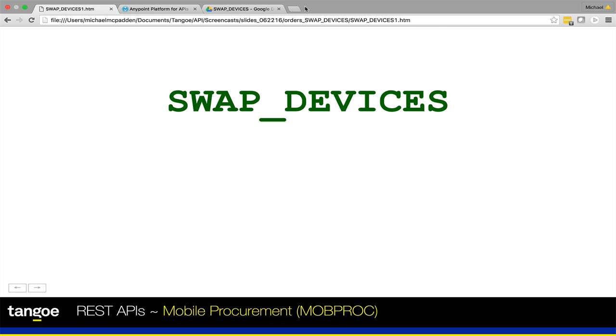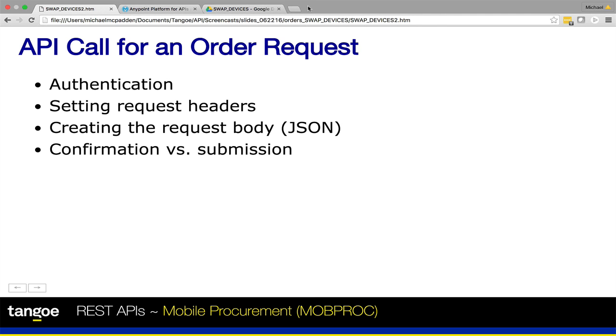Please note that both of the devices in this transaction must be existing assets. The assignment cannot be transferred from an existing device asset to a new device that is currently being obtained as part of a procurement order. Okay, now let's discuss how to put together a swap devices order request. There are 4 basic steps to creating an order request.